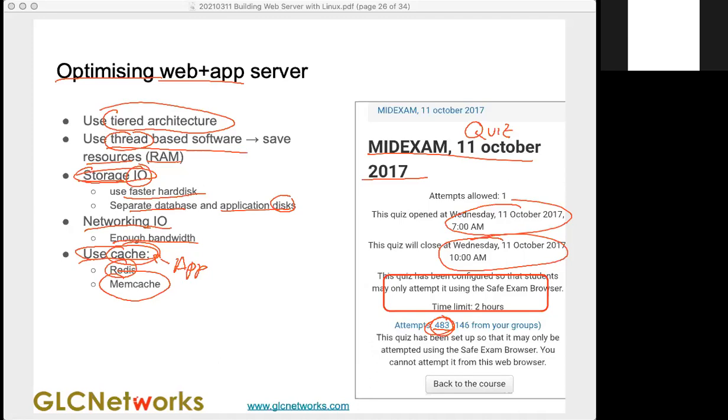Okay. So SSD, yes, SSD. If you use SSD, that's better. So that was the optimization part.